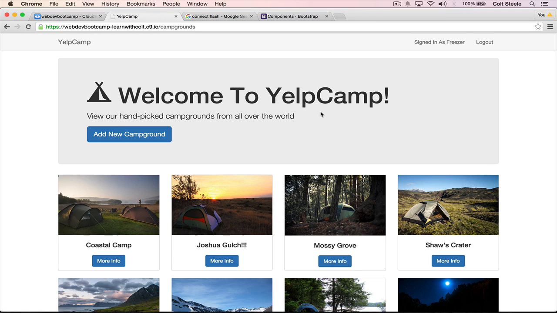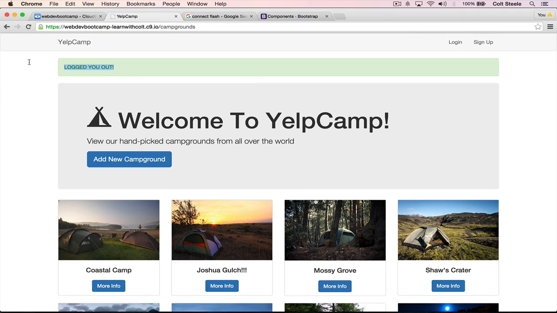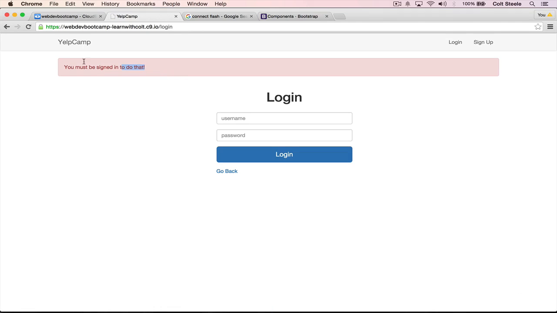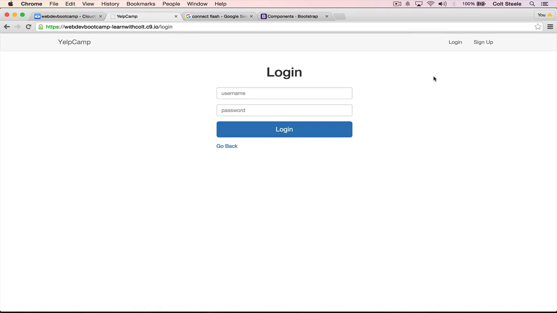So I have Yelp Camp running. Let me show you if I just log out right now. So I'm signed in as Freezer. If I log out, I get a message that says logged you out. We can change that message text, obviously. If I try and add a new campground right now when I'm not logged in, I now should get a message that says you must be signed in to do that. And notice that it's red here. So that's a Bootstrap class. This alert that we get, if I refresh the page, goes away.